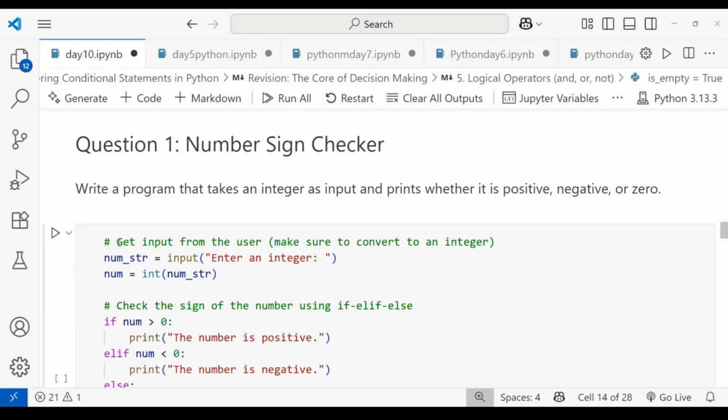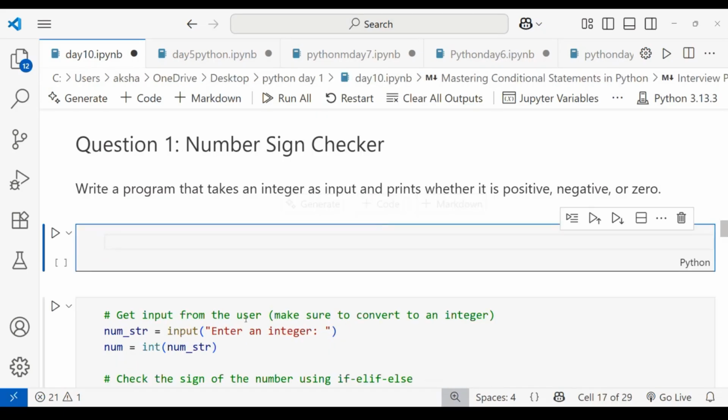So focus and remember that logic. Okay, the first one is the number sign checker. This is asked in so many companies, if you are a fresher. Write a program that takes only an integer as input. Then it will print whether it is a positive number, a negative number, or zero. It should take only an integer. I will discuss one example, then we go for programming.